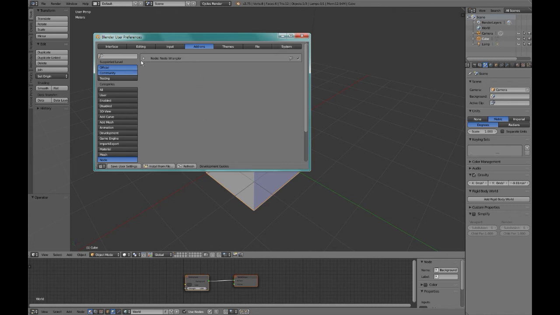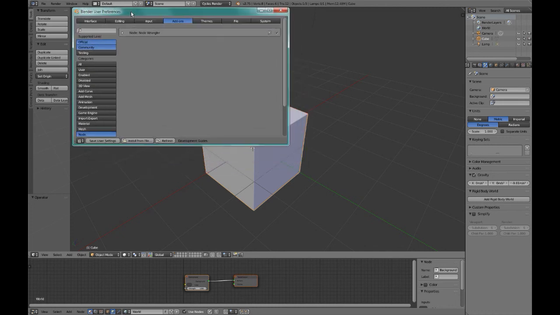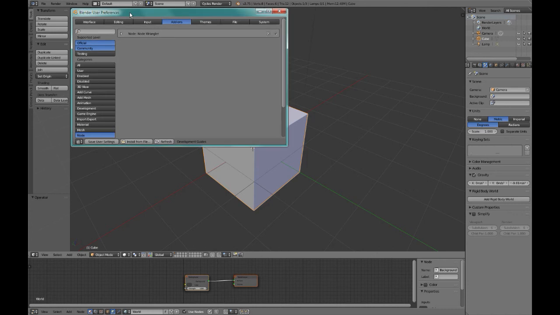It creates lots of macros for the node editor, such as shortcuts and a lot of stuff. I mean, seriously, it improves functionality a lot. I don't know why they didn't enable it by default.